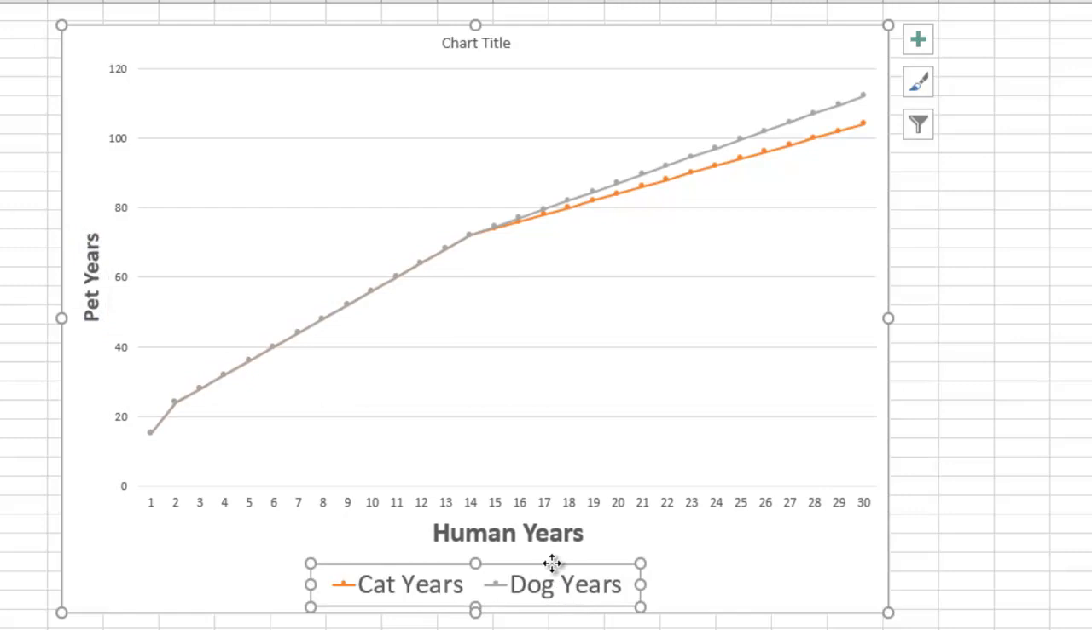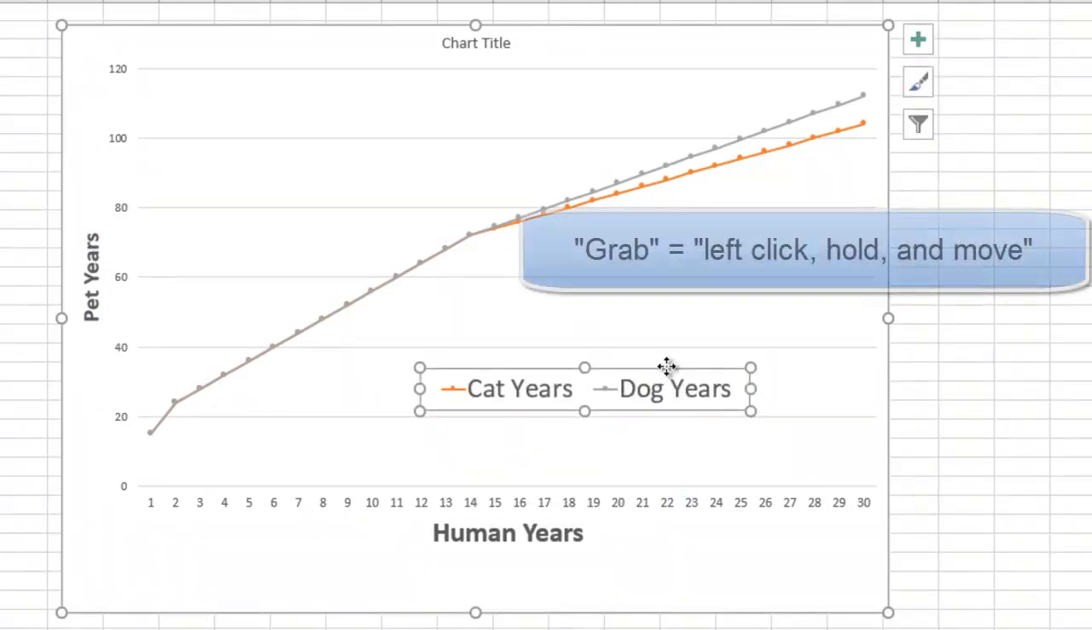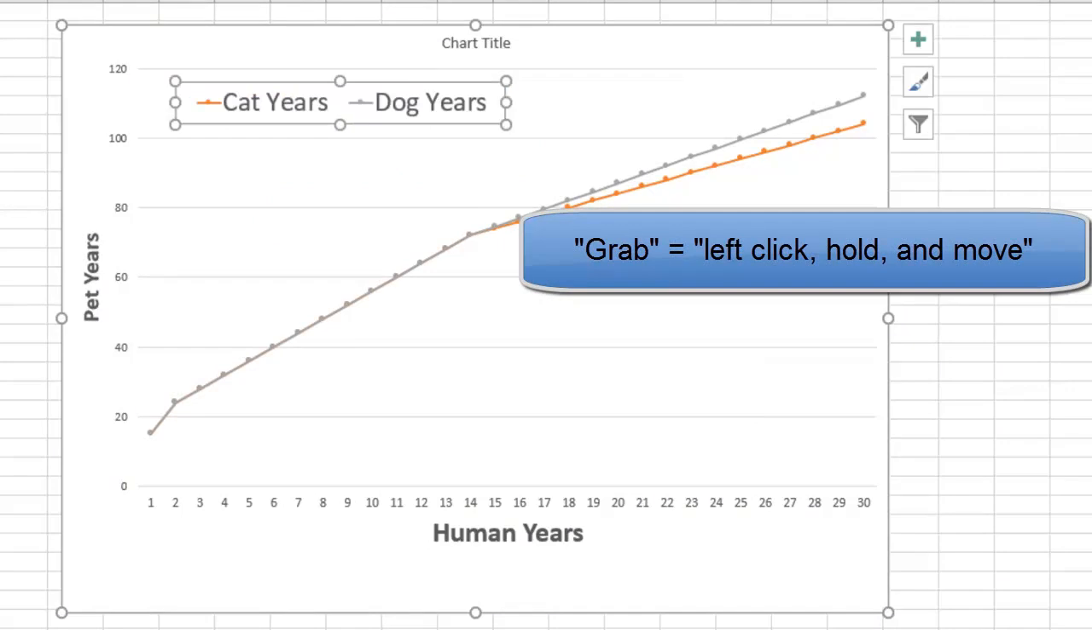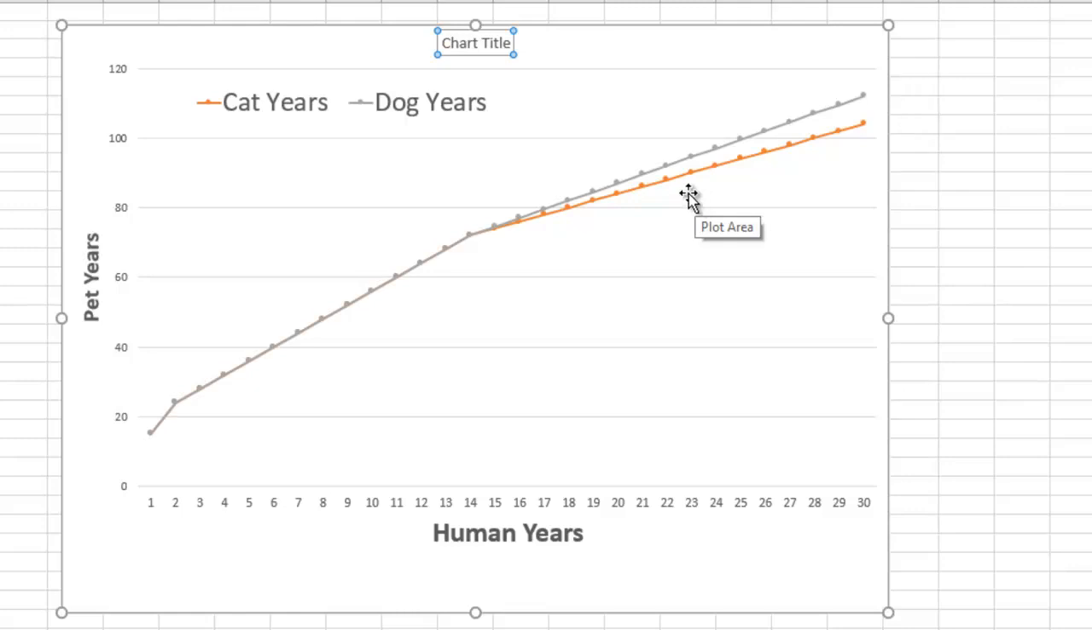If you want, you can grab this legend and move it somewhere else, maybe move it up here. That's kind of a nice thing. You can move it up here to the top, move things around. The chart title is extraordinarily non-descriptive. It just says chart title. So if you click on that, you can then start typing. I'm going to put pet years versus human years. There you go. Now you've got a nice title of your chart.